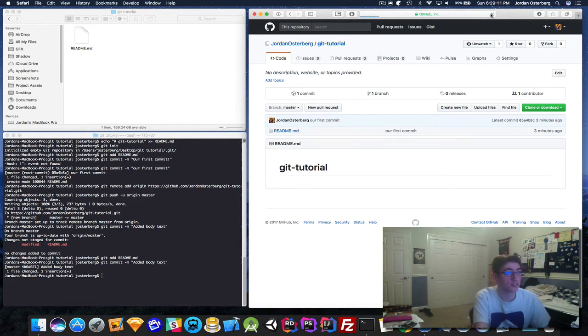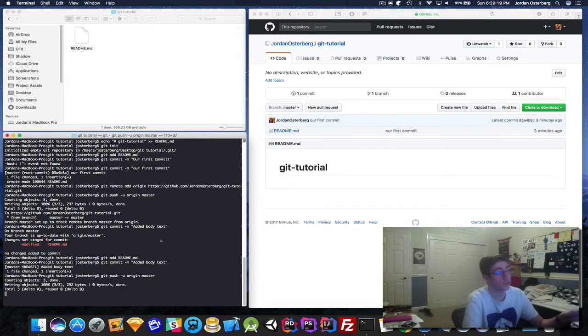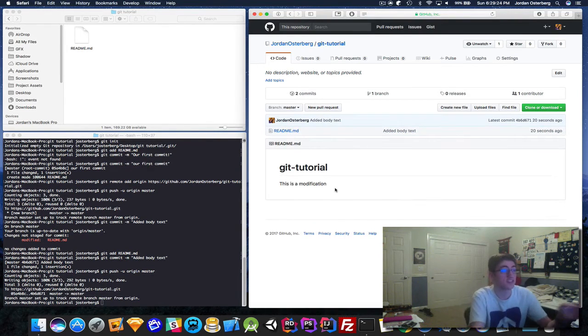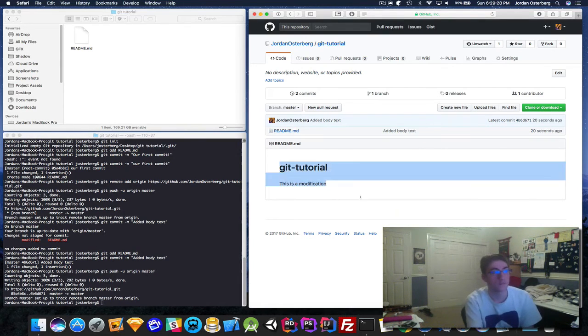Now you'll notice it hasn't been changed up here yet. We need to push yet again. After we've done our first push, we need to push all of our code again to make it live up on the server. So you can see it says this is a modification. It's been pushed up there, and we're good to go. So you can see there.